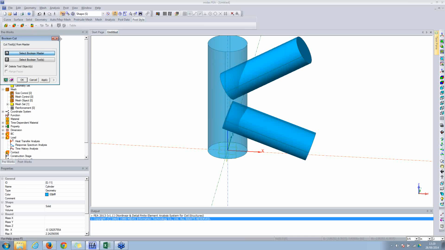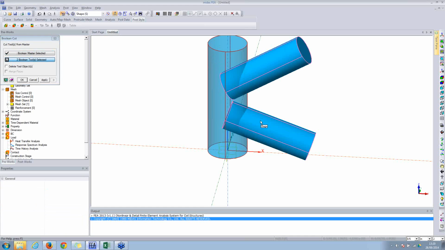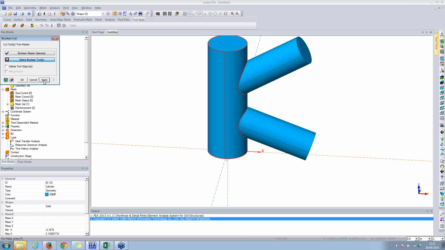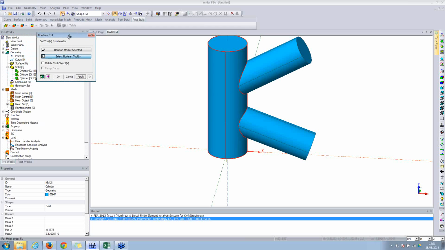I will be using the cut option, master, and Boolean tools. Select these 2 as tools. If I look at the preview, you see it shows like this. It's cut through. Now I don't want to delete the tool objects, so I've removed the delete tool objects option and clicked apply. You will immediately see a few markings at the connection level. So the opening has already been created.